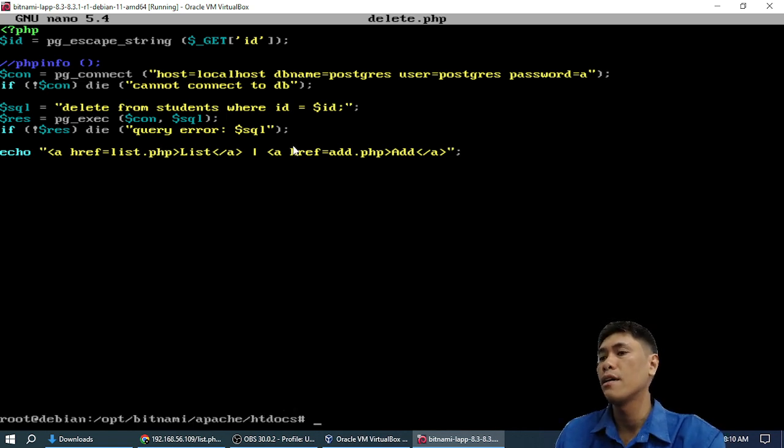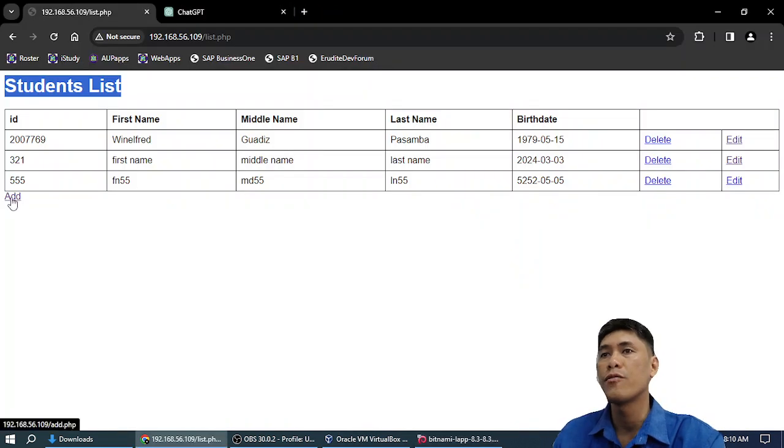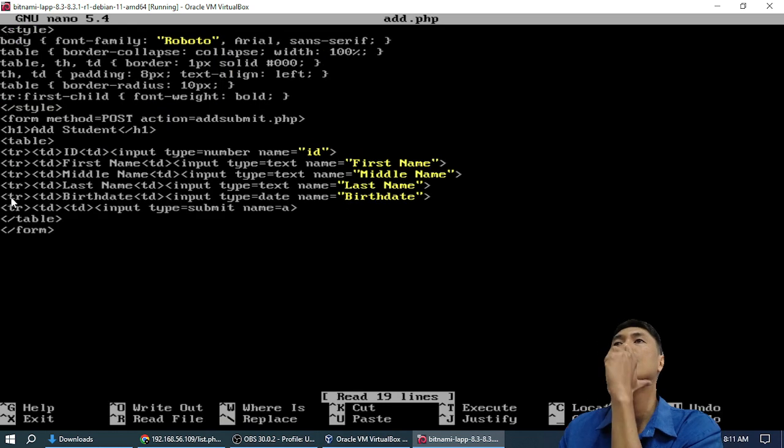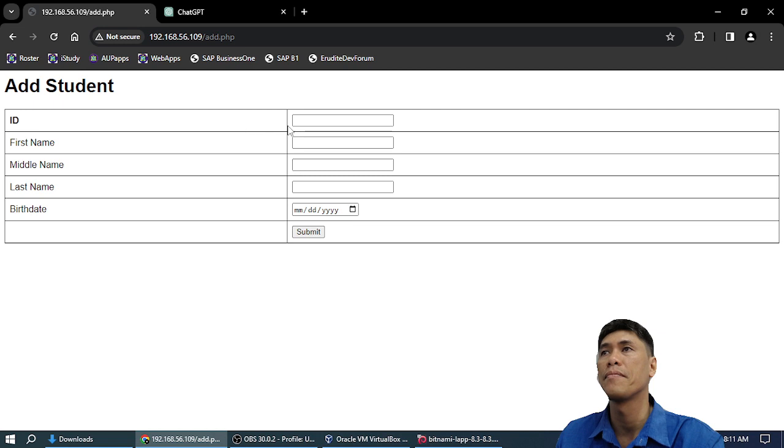What if we click add? If we click add, it's just a blank URL without anything, and it goes to add.php. Add.php is just a form. We have some style, and a form that is submitting via post to add submit.php. So this is just a blank form, but the data will be sent to add submit.php. So let's look at the blank form. The blank form looks like this when you click add.